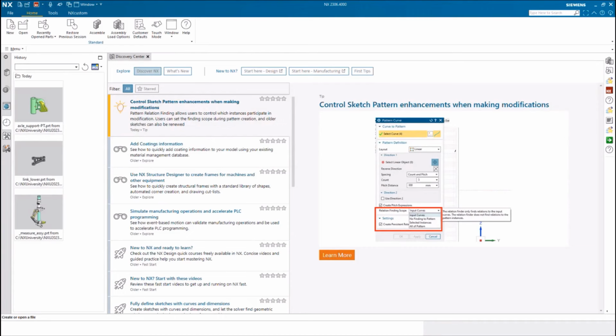All right, hopefully you can see my NX window here. I'm running NX 2306 4000. I think there's at least a 7 or 8,000 update that's available here. So let's get started. Like I said, the first activity is going to be on finding point coordinates.